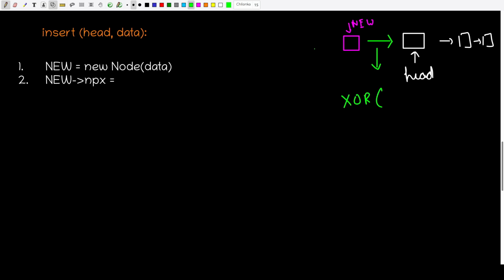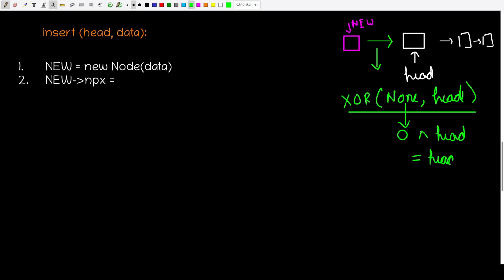So the previous node is null over here, so XOR of null comma the next node, and the next node is head, and we can assume this none to be 0. So this is essentially 0 XOR head, which will give us just head. That is why, when we are updating npx of new node, all we have to do is put it as head.